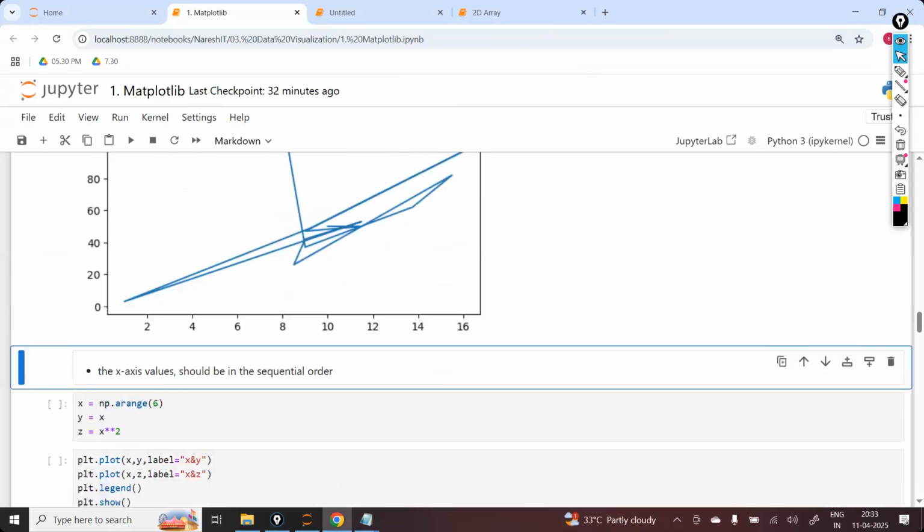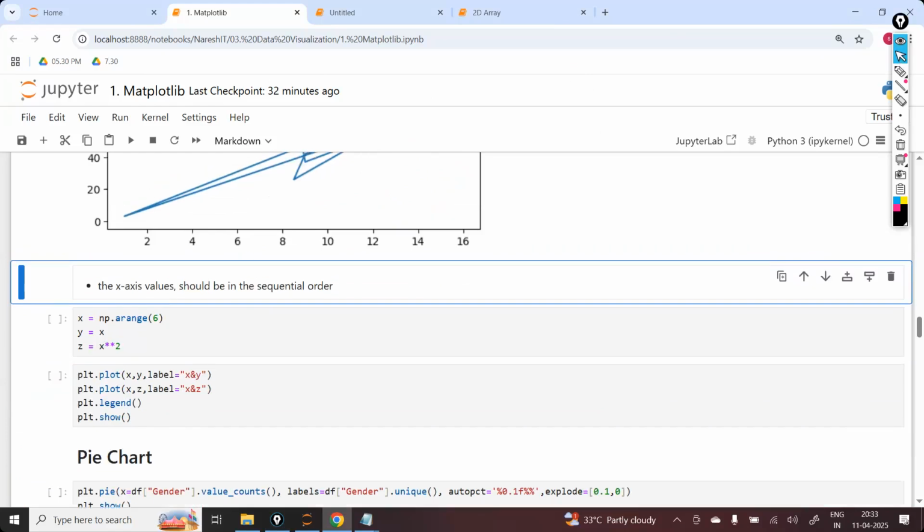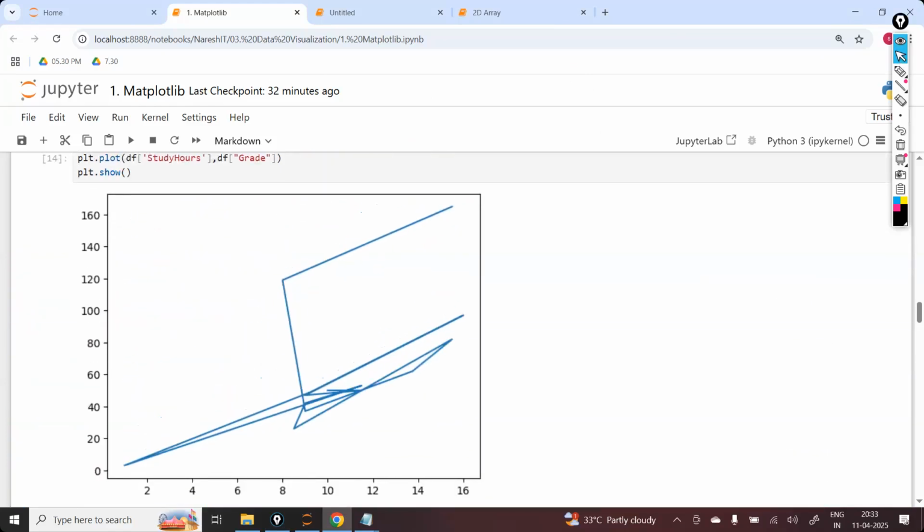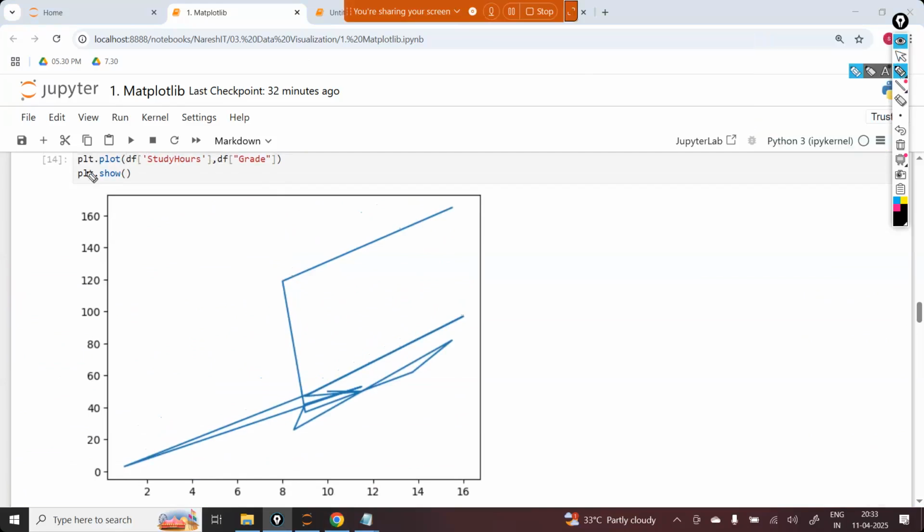Right. Next, here I'm going to take, always remember guys, line plot should be applied on the time series variable. Now, what is the function, miss? plt dot plot. Just plot. Only plot. Right? Now, next.